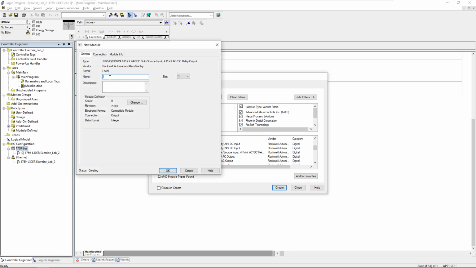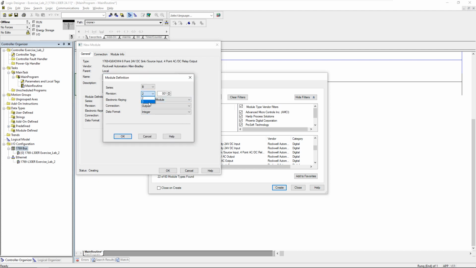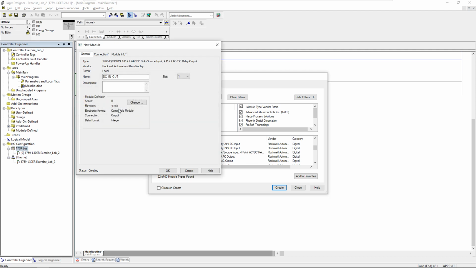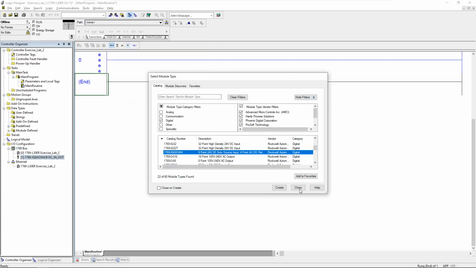At this time, I'll give it a name for the module. I'll just call it DC in out. It's going to be in slot 1. And I know the revision is a 3.1, so I'm going to change this from 2.1 to revision 3.1. And we'll talk about that a little more in other videos, what the keying has to do with setting up a module and things of that nature. So I'll leave everything as is. I'll click OK, and you should see it now over here on the left under my processor.